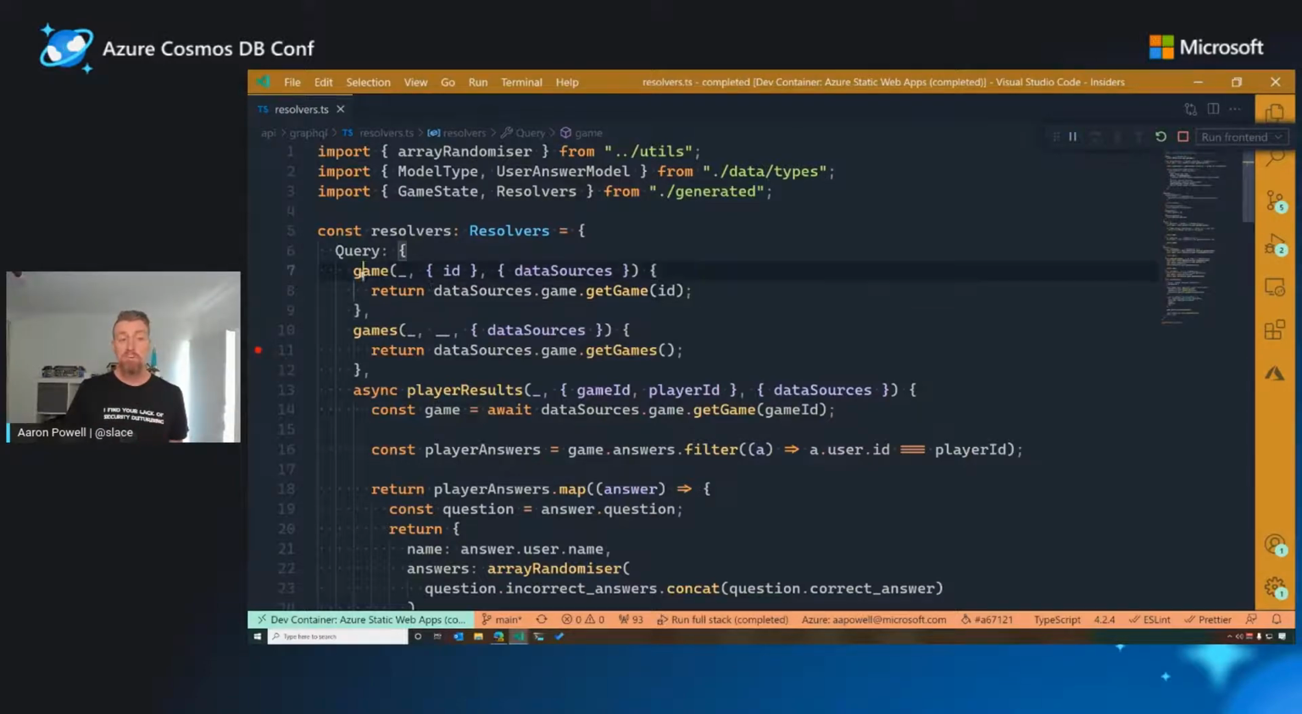So when a user has requested a single game, I've just said, here's a method that will get you a game. This is returning a promise of the game model, which is then mapped through into our GraphQL result.